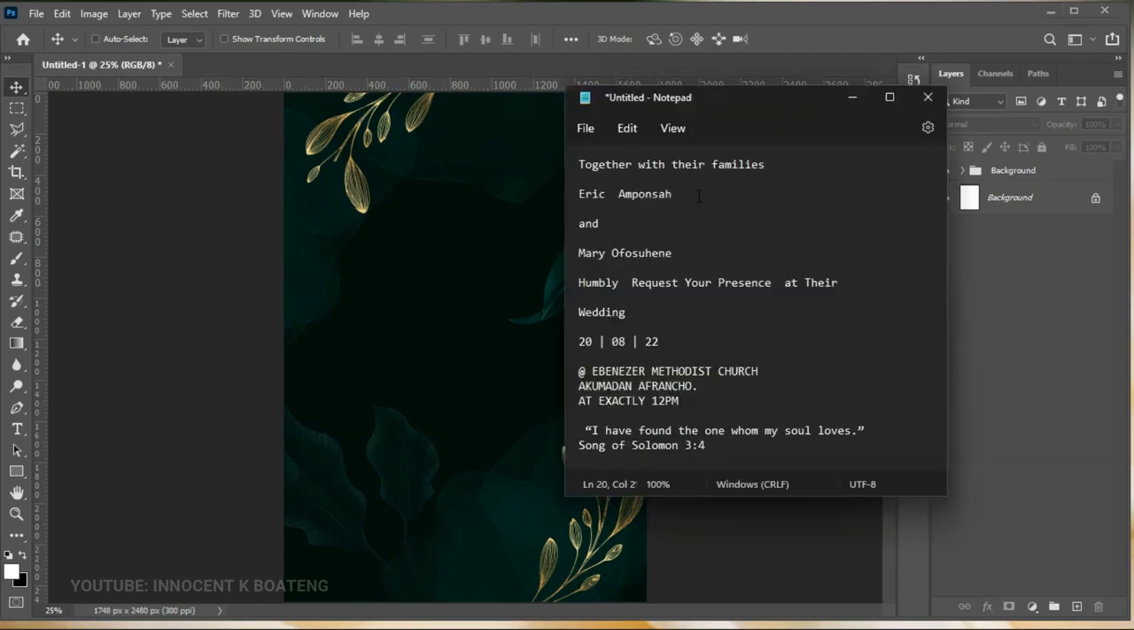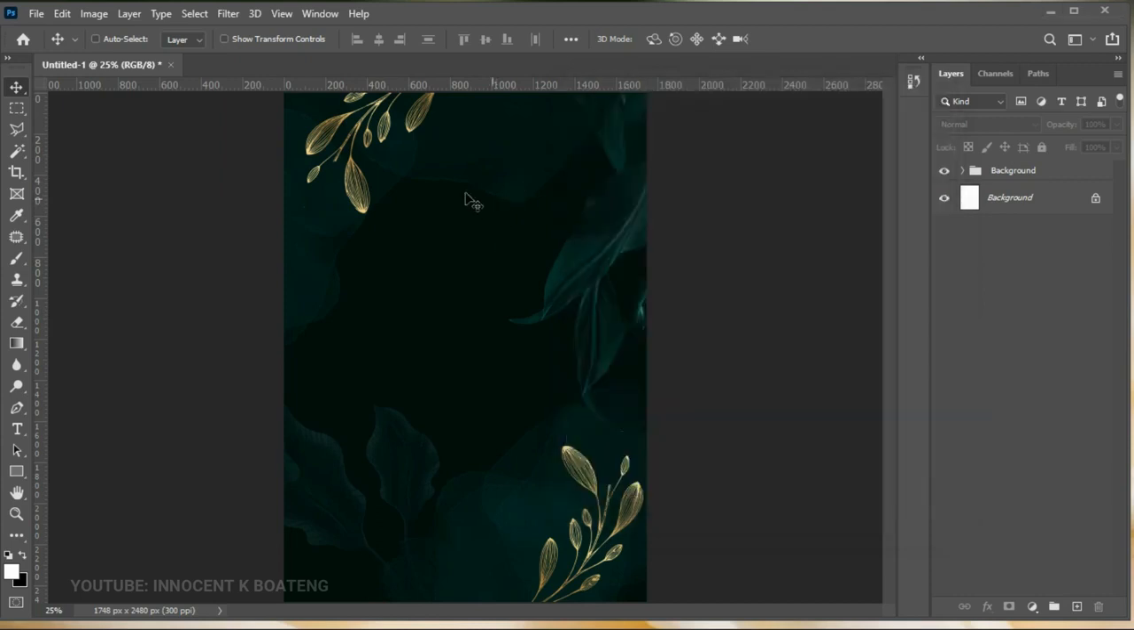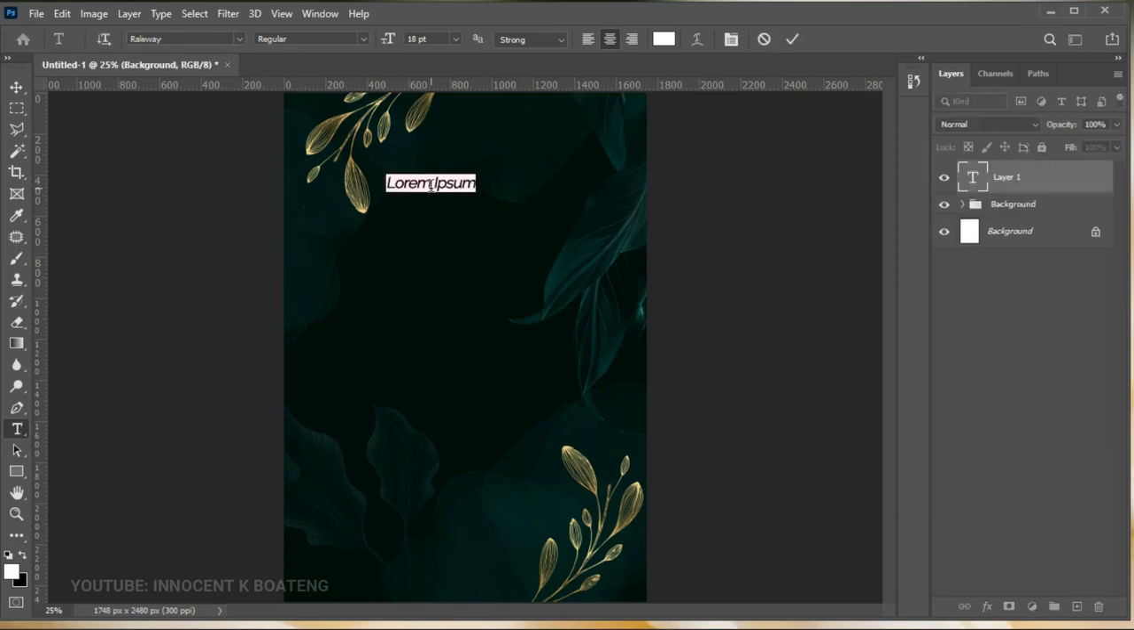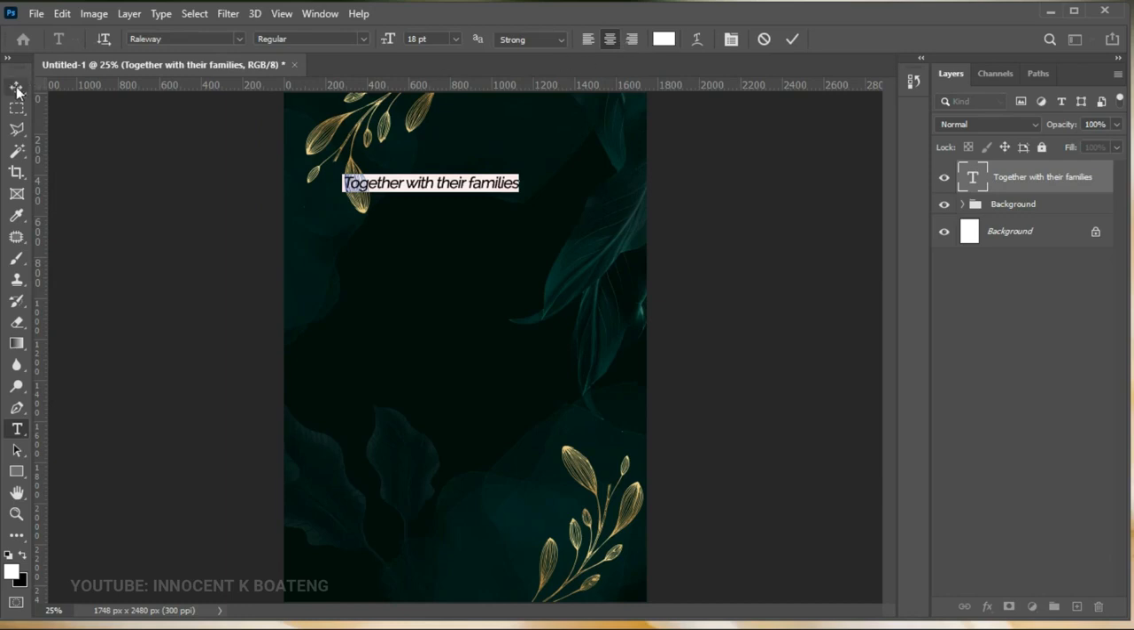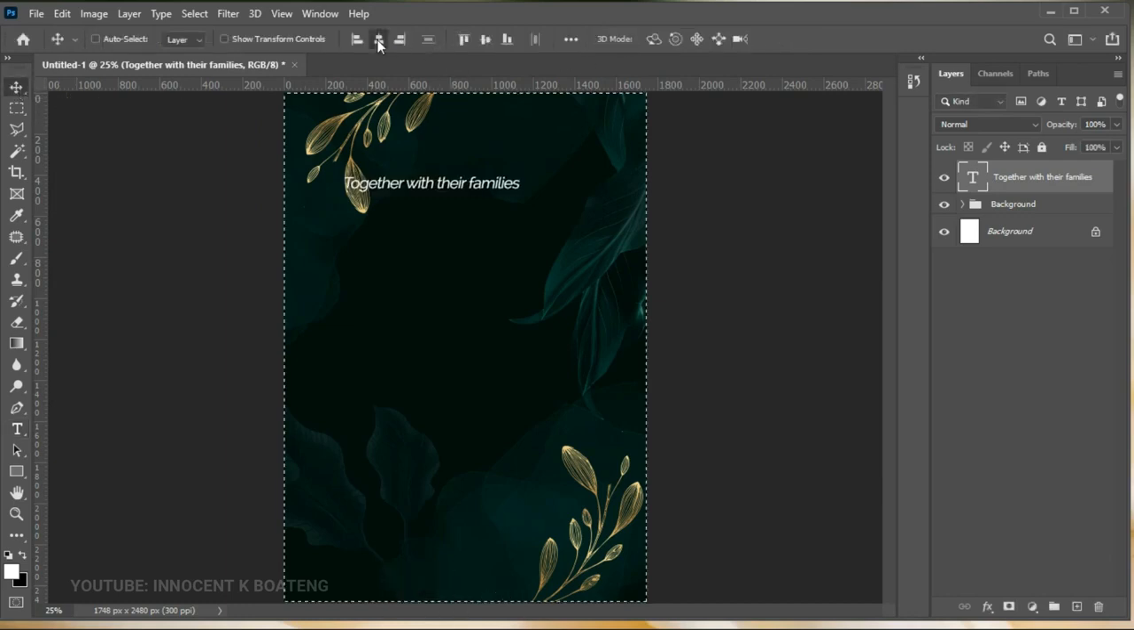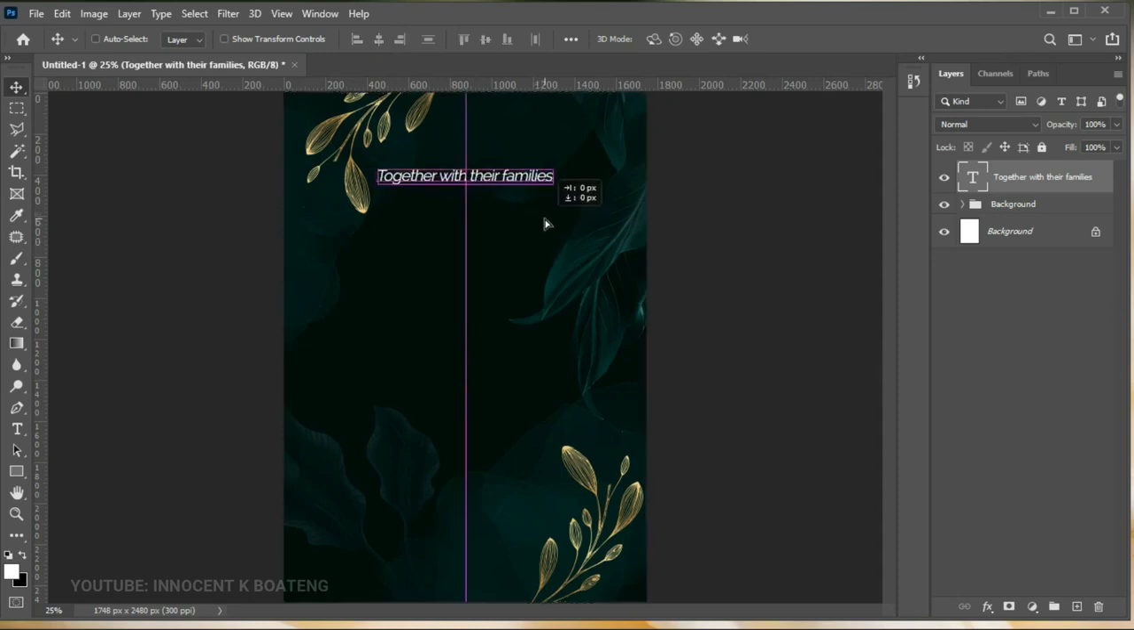So the first text that we're going to copy and paste here is "together with your family." So you copy that, you come to Photoshop, and then you choose your text tool. The first font that we are going to use is Raleway. So we paste "together with your families" like that, and then you make sure that the alignment is centered, and then you can press Ctrl+A and make sure that you center your text as well. So you can basically take time to position it as to how you really want it.